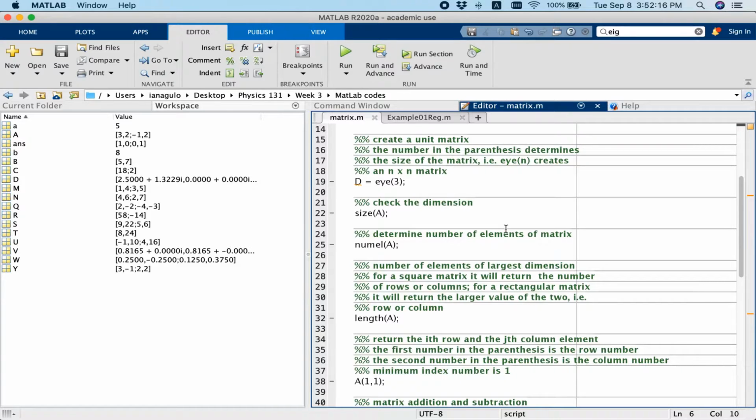If you want to create a unit matrix, that is an identity matrix, the command that you're going to use is I. Whatever the number is inside this command tells you the size of the matrix. So if I type in here 3, then I get a 3 by 3 identity matrix.